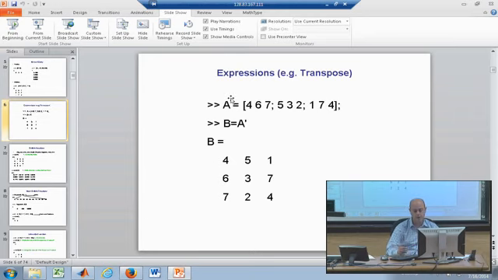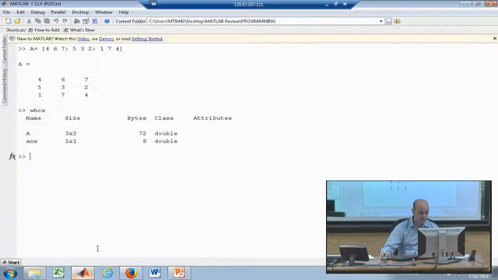Okay. Another thing you can do is a transpose. A transpose just turns it on its side. It turns the rows into columns and the columns into rows. So in this case, there's my A. I had 4, 6, 7 as the first row. 4, 5, 1 was the first column.